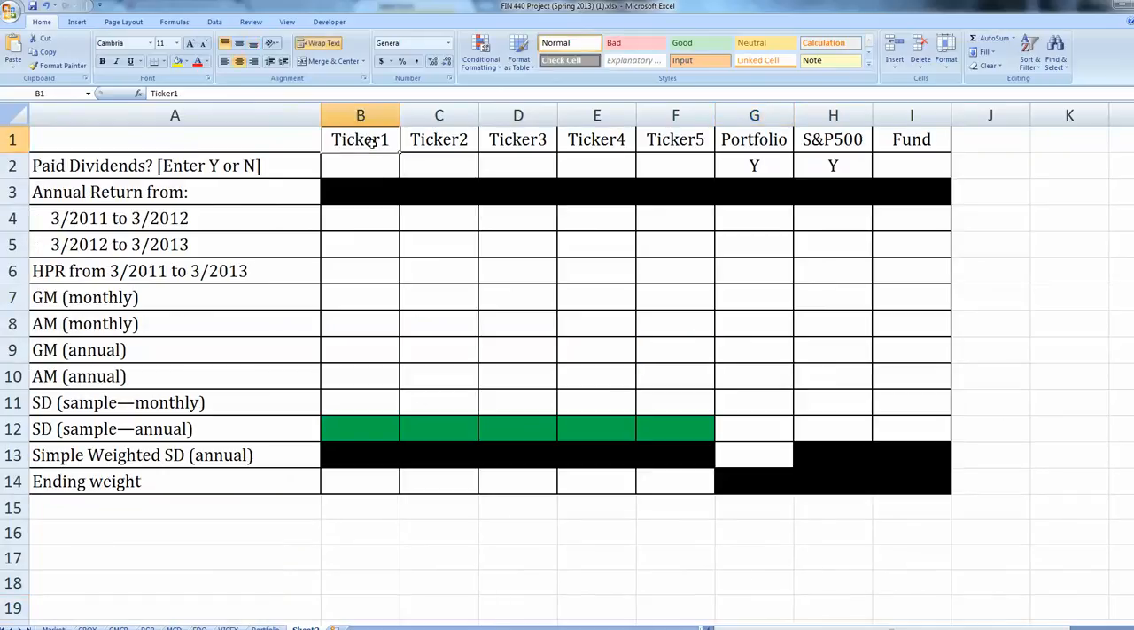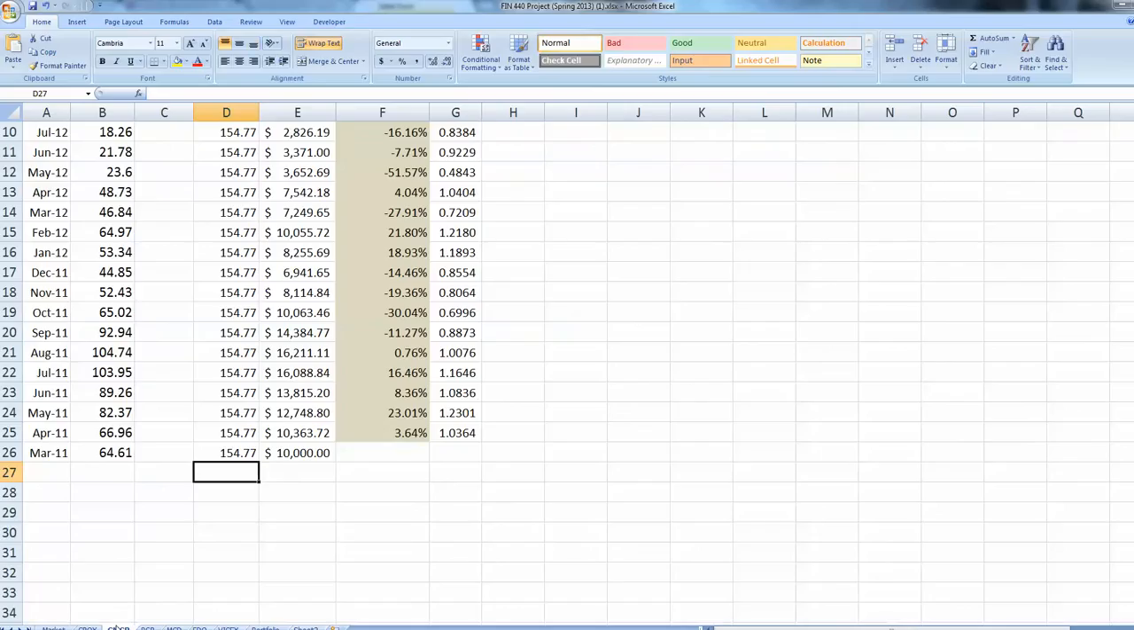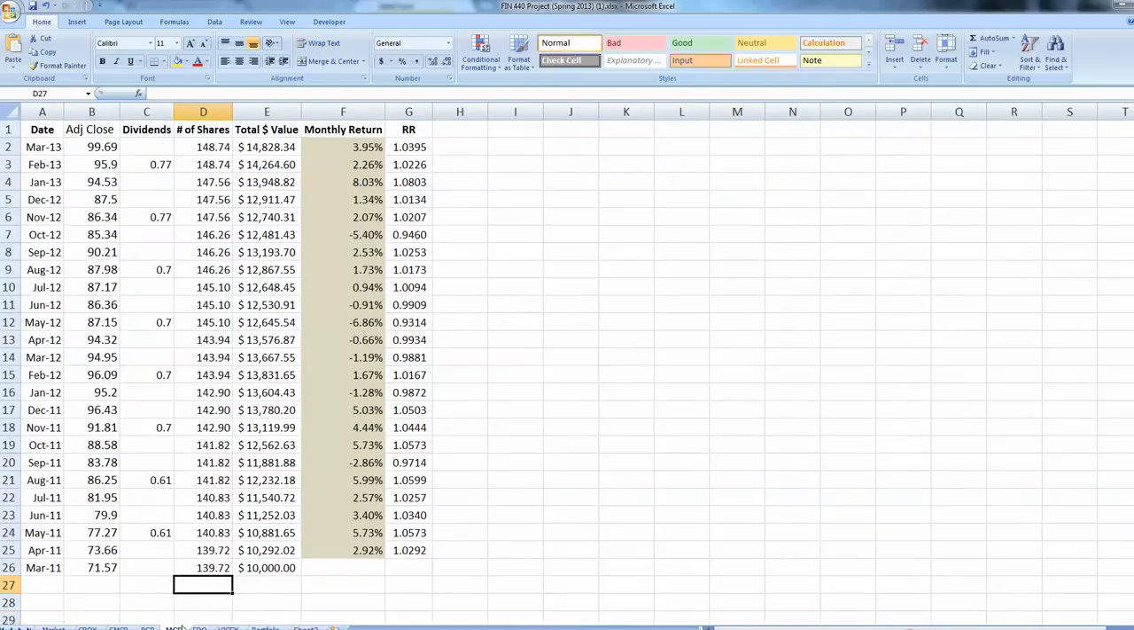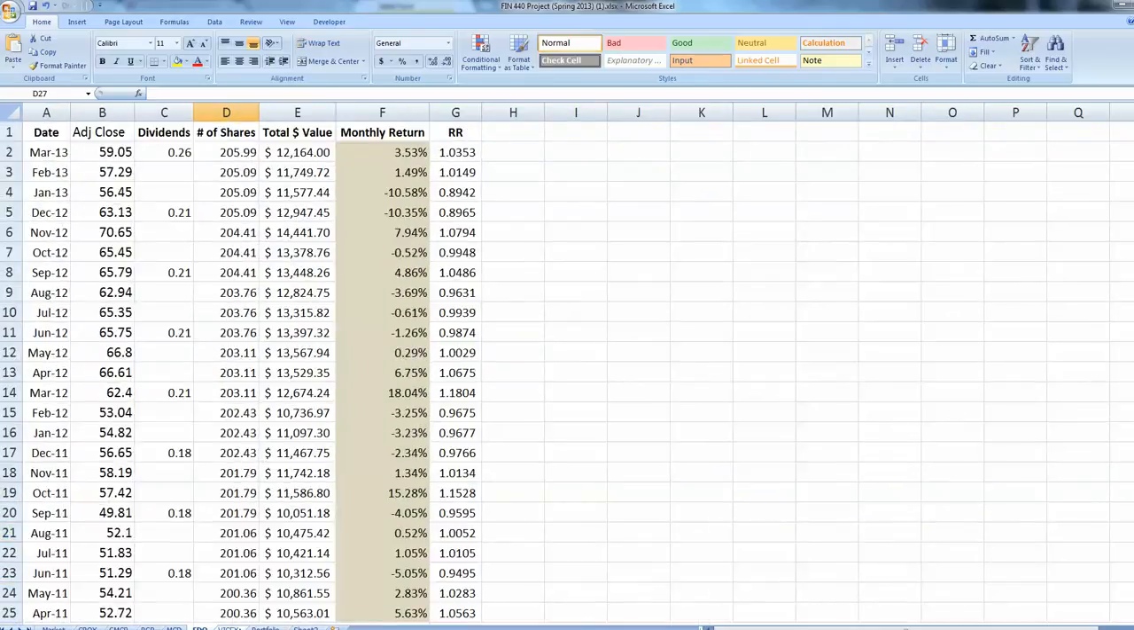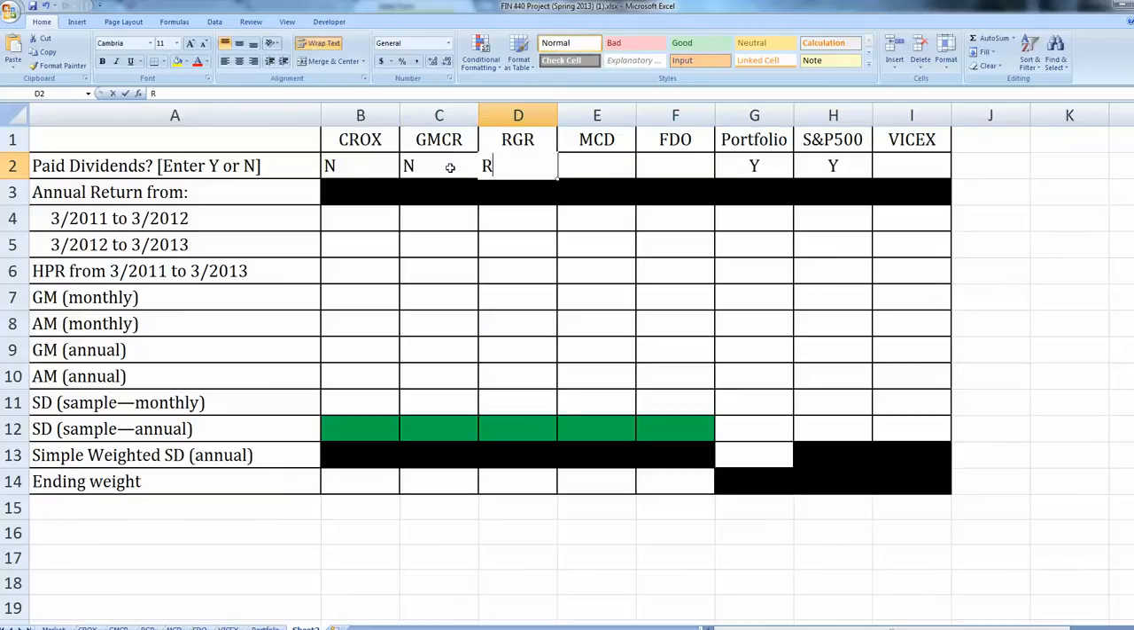Now I'm going to change all my generic ticker 1 through ticker 5 to my actual ticker symbols. So I'm doing Crocs, Green Mountain Coffee Roasters, Ruger, McDonald's, and Family Dollar stores. And then my fund is the Vice X fund. You'll also need to type in a Y or an N, yes or no, for whether or not these pay dividends. And I know Crocs doesn't. I can't remember if Green Mountain does. Green Mountain does not. Ruger does. McDonald's and Family Dollar stores all do.